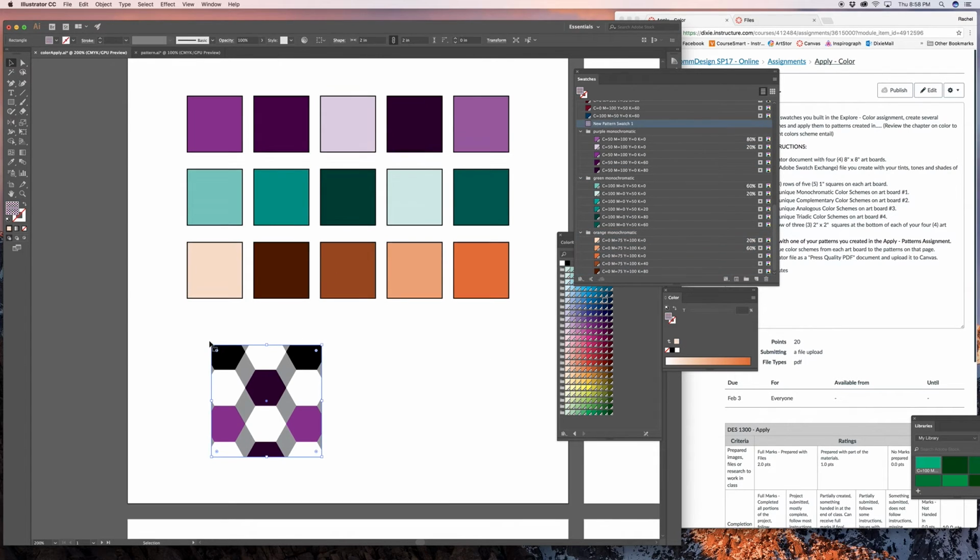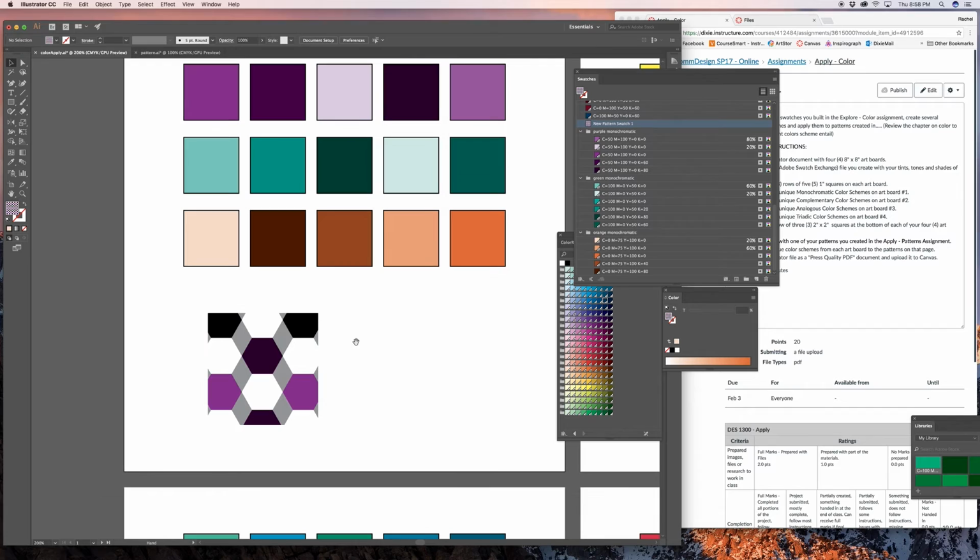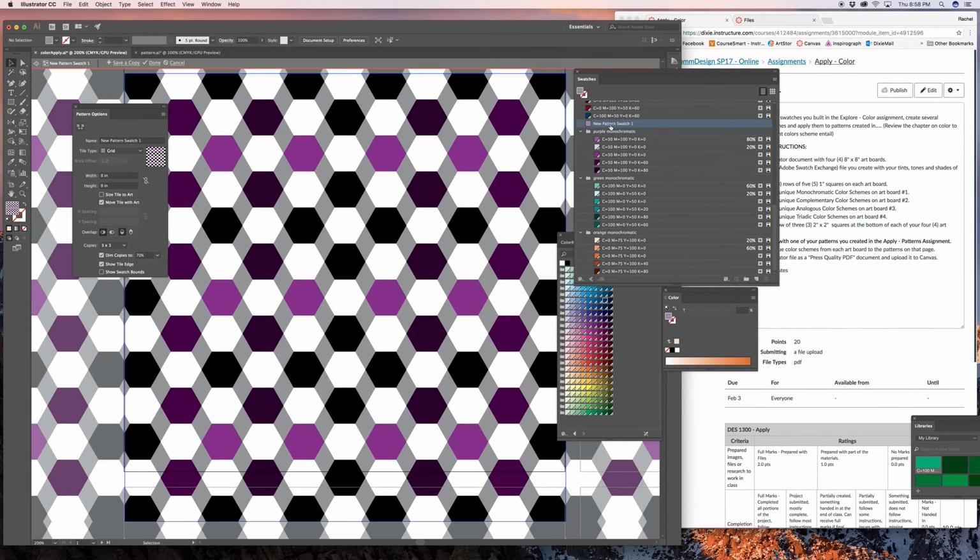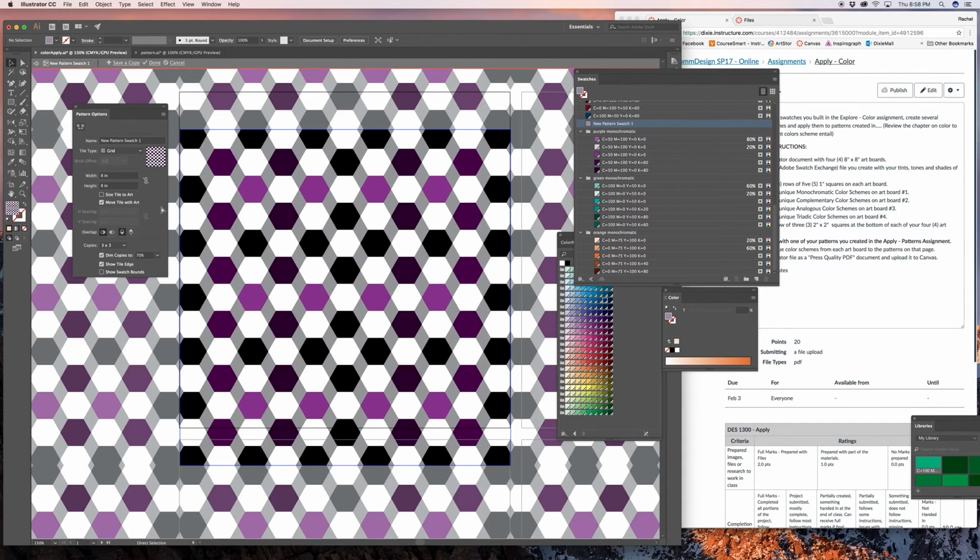So now I've got these. I'm going to go back to this pattern. Now I can't see very much of my pattern, and so what we are going to want to do is perhaps adjust that a little bit more. So I'm going to double click on this pattern and I'm going to back out again.